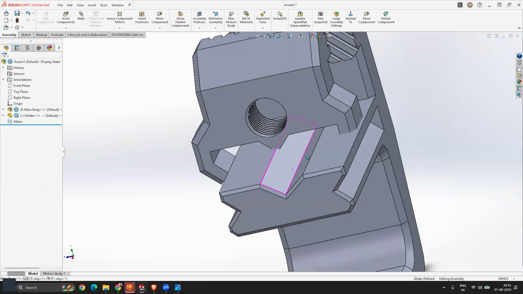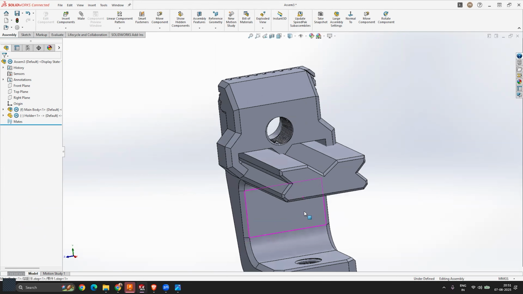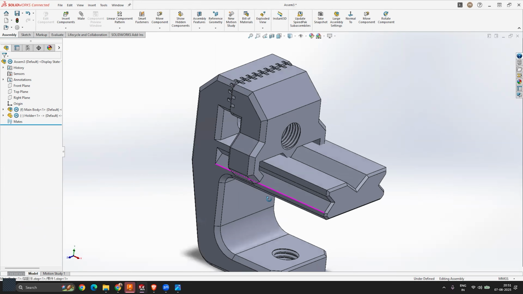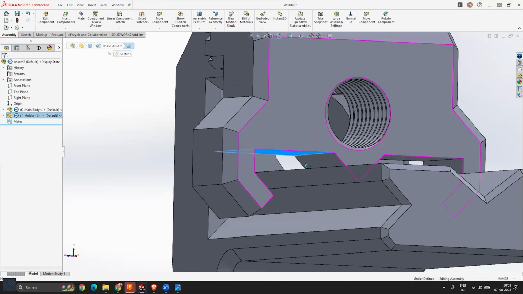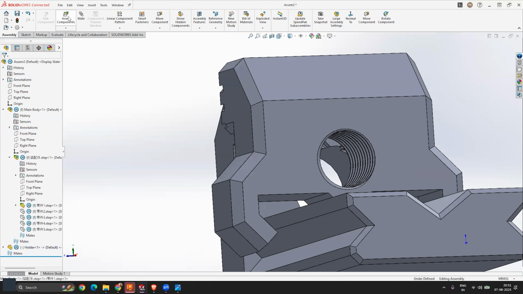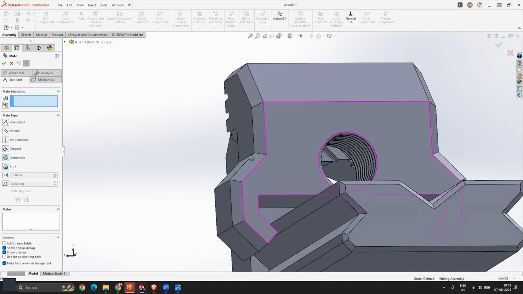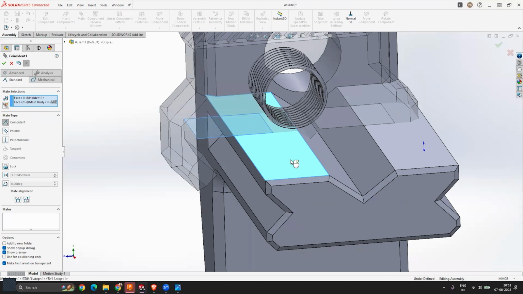Now let's match this part with this piece. So first what I will do, I will make sure that this face is touching this face, right? So first I will go to the mate, activate this mate tool, select this face, and also select this face. So you can see that those got moved and this mate got applied. I will click on finish.